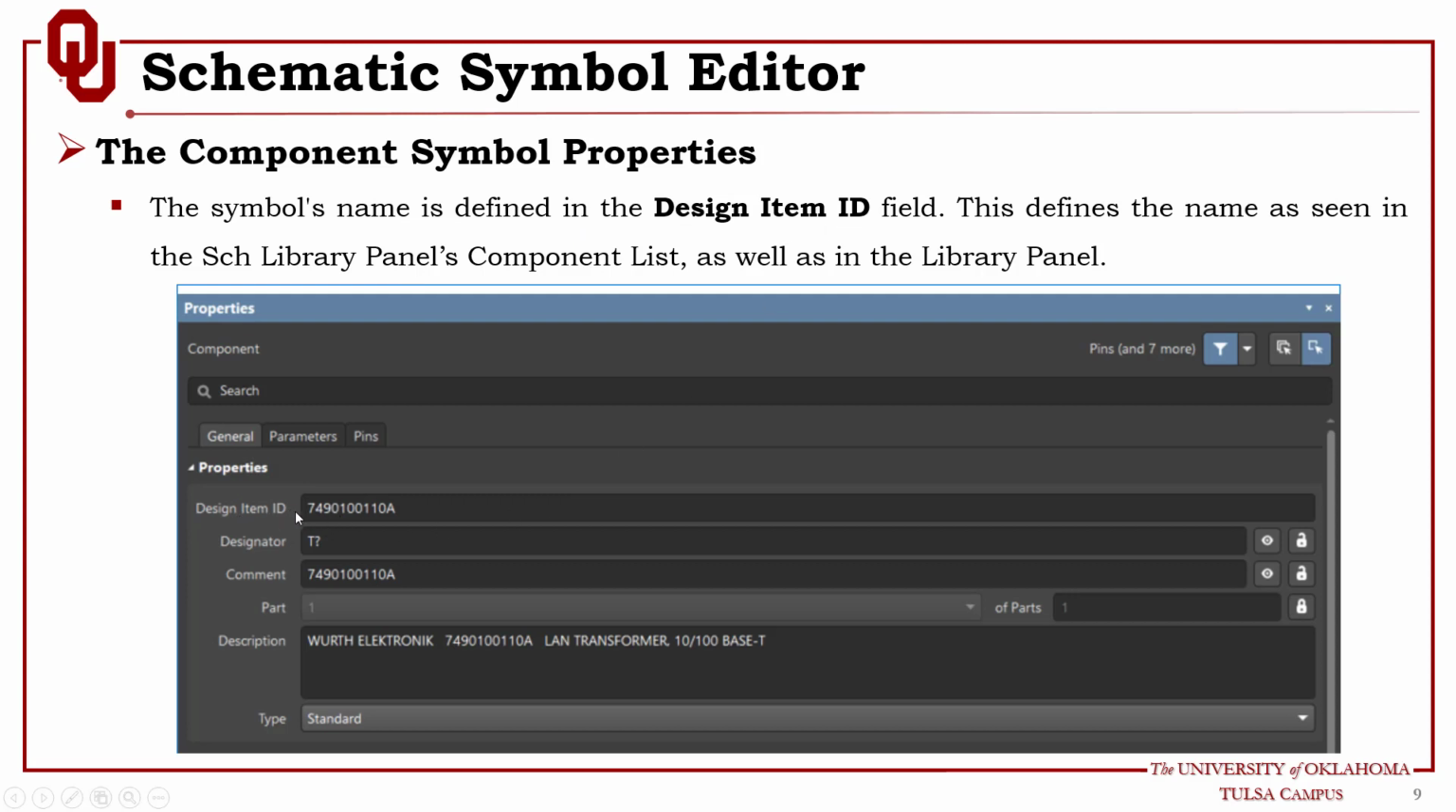You can put any design item ID. First, it has to be unique for all the components in the same library. You can use the same item ID if you have a different library, but for all the symbols within the same library, you need to have a unique item ID for every one of them. So basically, just use the exact part number of the component.